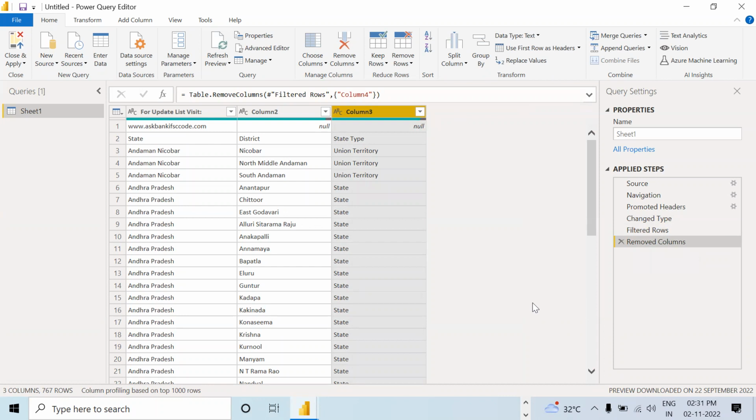Is that clear, everyone? You should never ever press Ctrl Z over here. It will not work for you. Always use these applied steps. If you want anything to be undone, just go to that particular applied step and click on this cross mark. That's it.